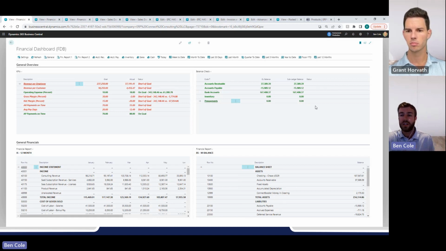Luckily here, everything's in balance, so there's no status. If it was out of balance between the GL and the subledger, you'd get a status here that says something about the 2 accounts being out of balance, and you need to do something to reconcile those and get those back on track, right? So again, just a quick health check.